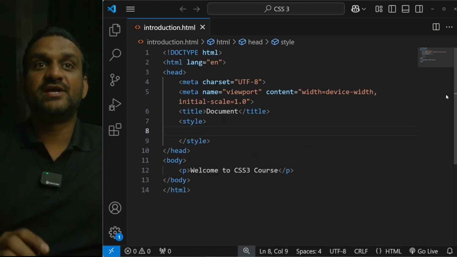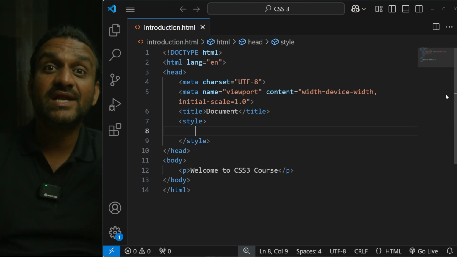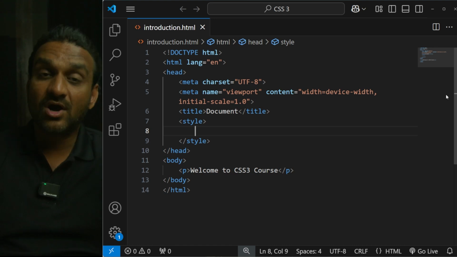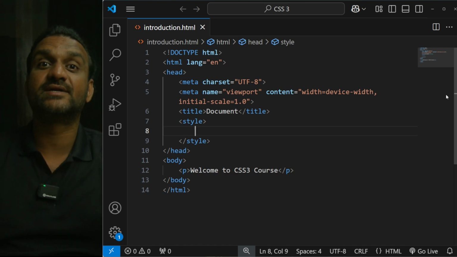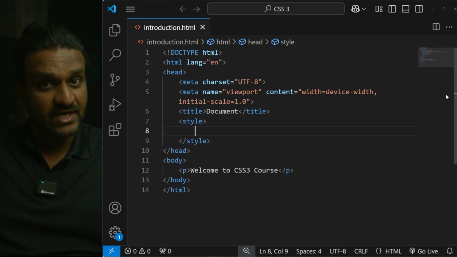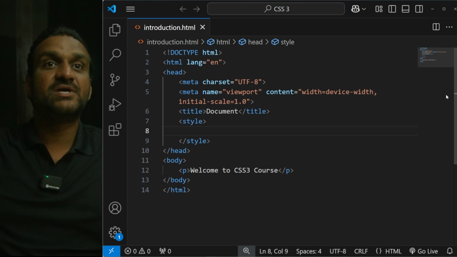So I have created a style and what I want to select is all the paragraphs in the web page. How can that be done? By using a selector. What is the selector? There are different selectors. We will discuss each and every selector in detail in our later classes.